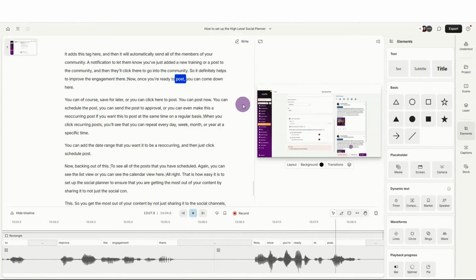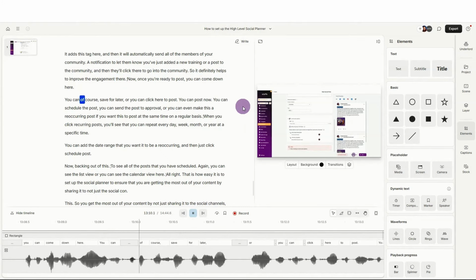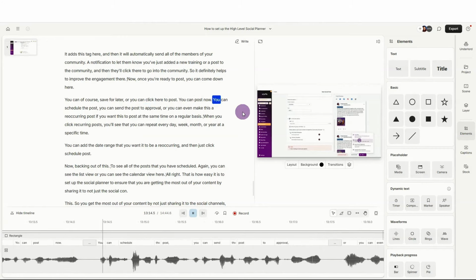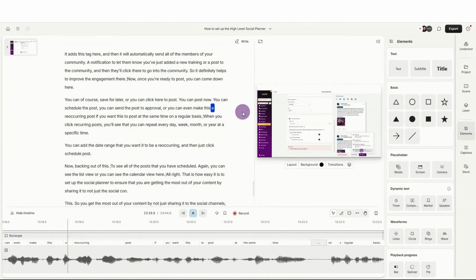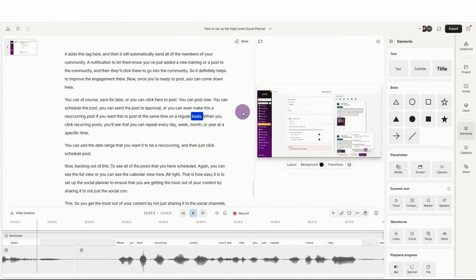Now, once you're ready to post, you can come down here. You can, of course, save for later, or you can click here to post. You can post now. You can schedule the post. You can send the post to approval, or you can even make this a reoccurring post if you want this to post at the same time on a regular basis.